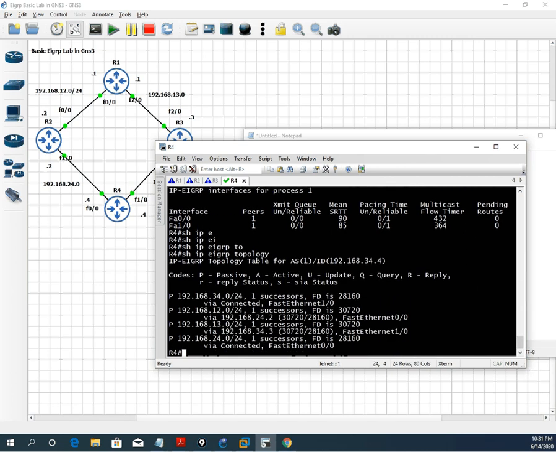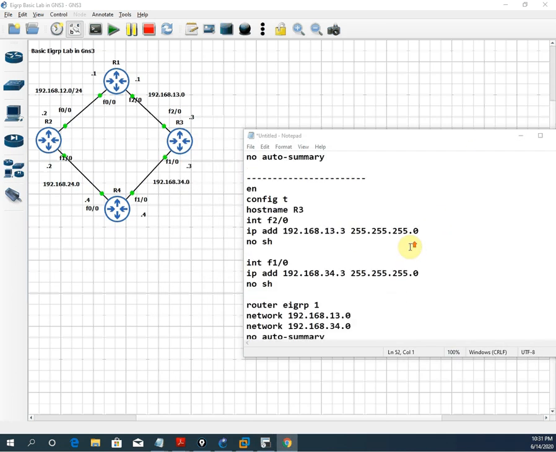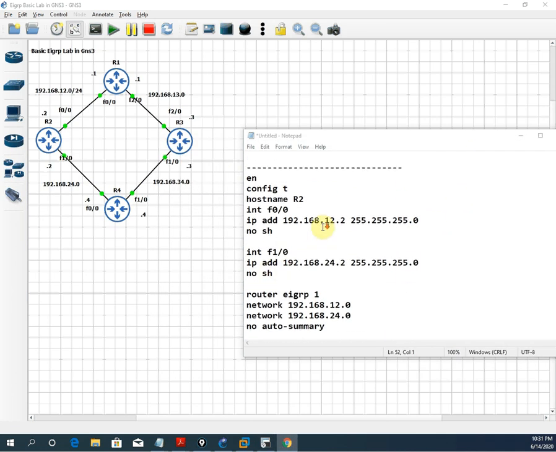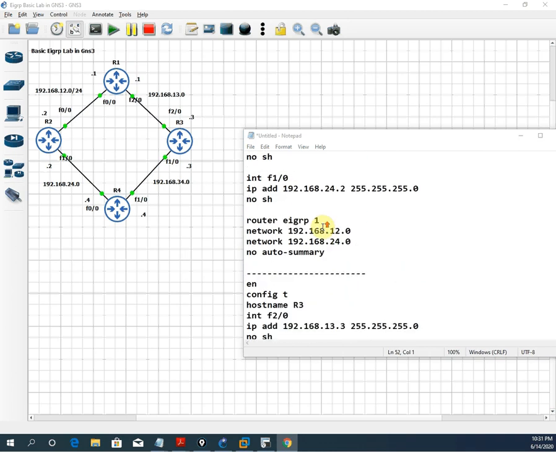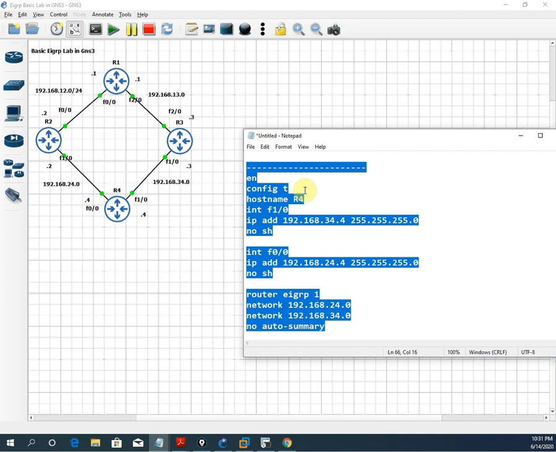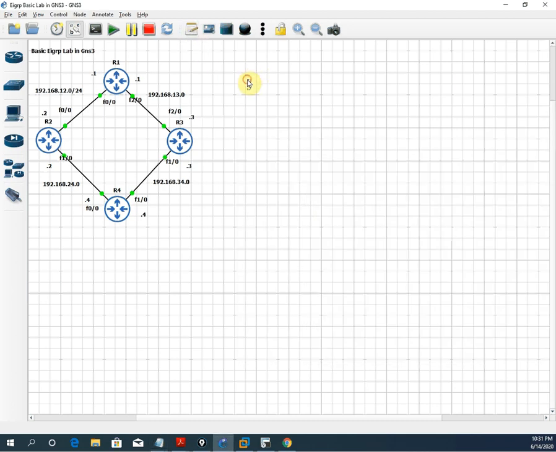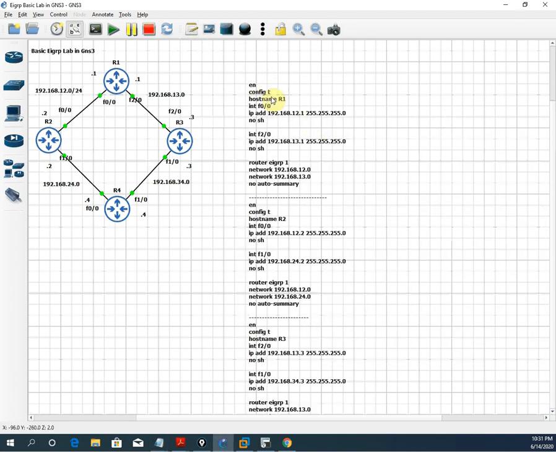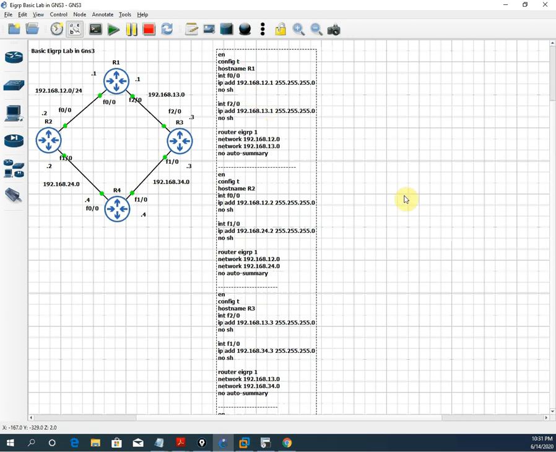I hope this video is nice and good for you. With this one you learn the basic configuration of EIGRP. This is an easy way to write the configuration: just write it and copy paste. So this configuration is ready. Let me copy and paste it in this one. I will take this and paste it here, so this will be helpful. This lab is successfully done.